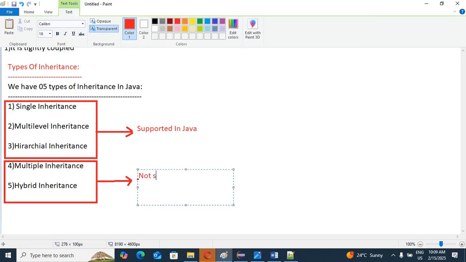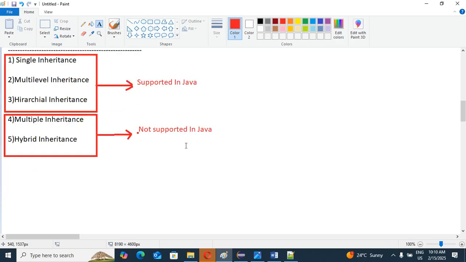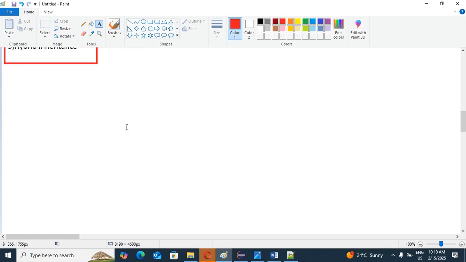That is what you need to understand. I will explain one by one, don't worry. We have a total of 5 types of inheritance. Among them, these 3 are supported and these 2 are not supported. I will explain why they are not supported. Now I will explain one by one as per their diagram, then your clarity will be better.